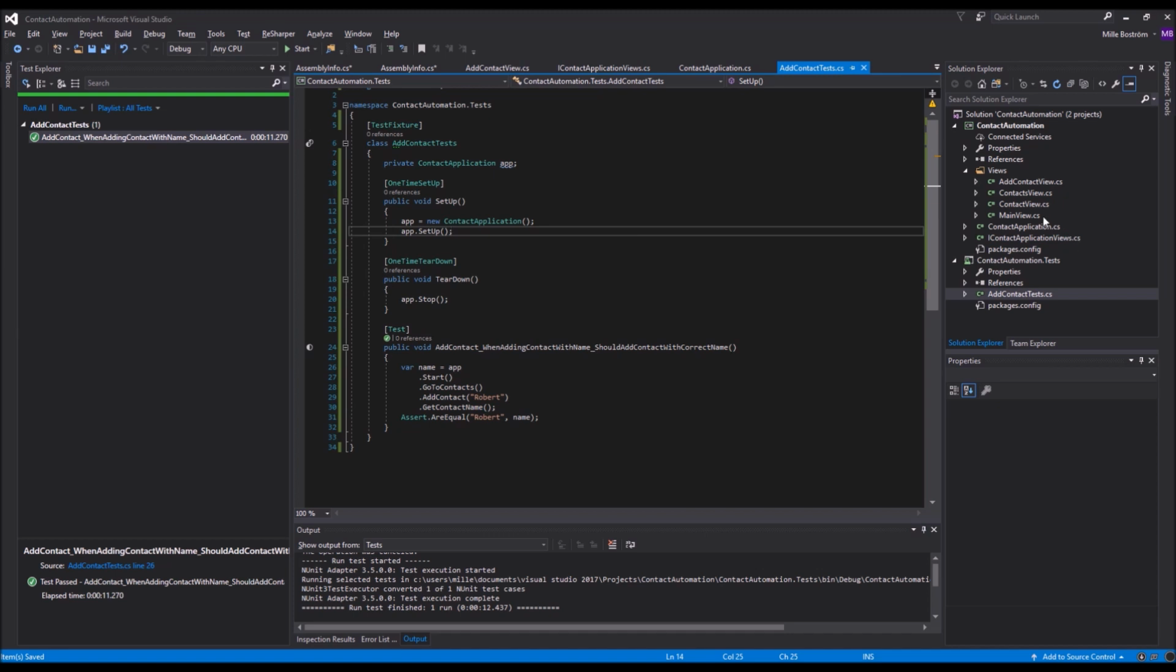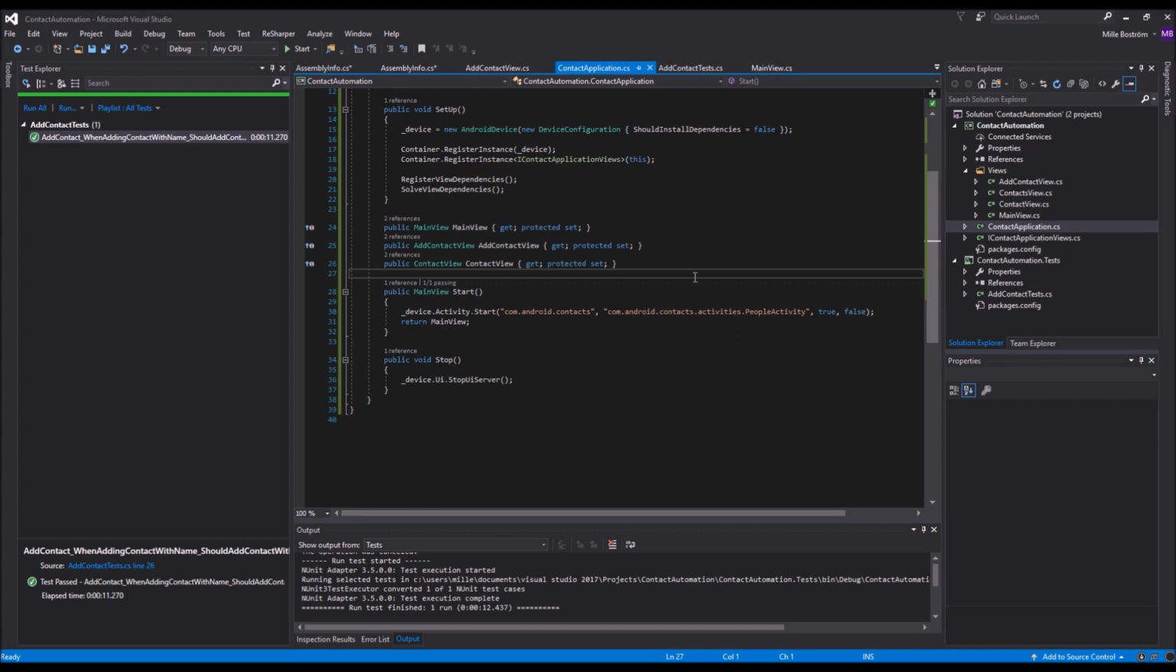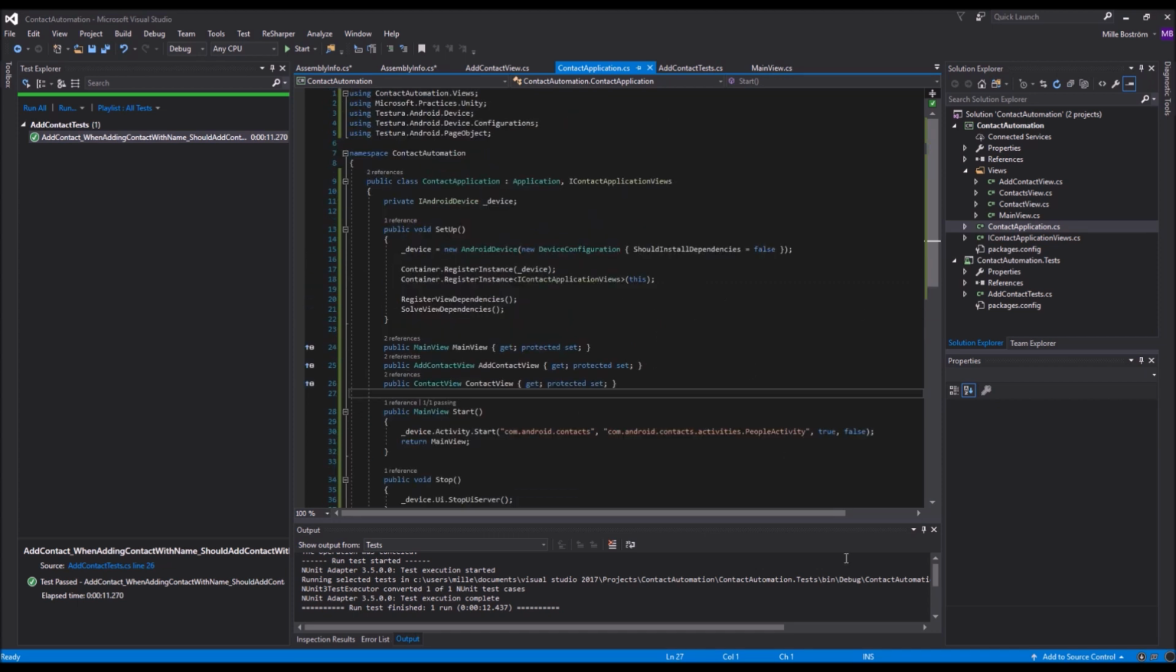We made the base of a simple test automation framework. You can keep on building if you want, and I hope you learned something by viewing this. Thanks for viewing. Goodbye.